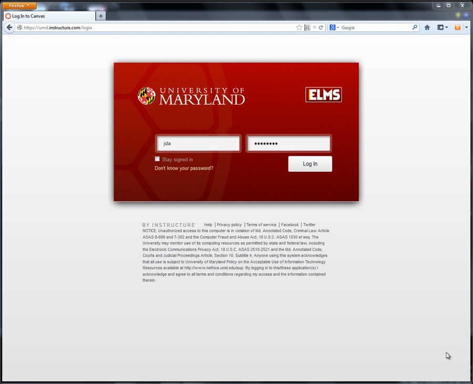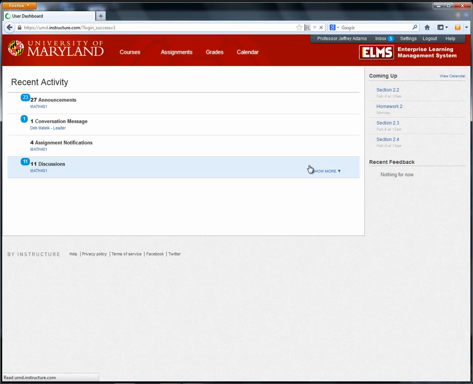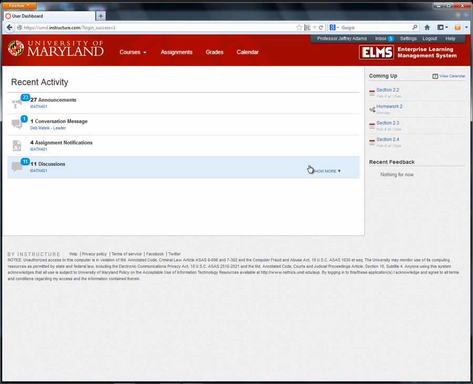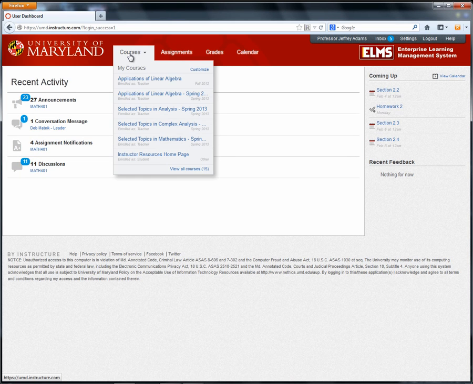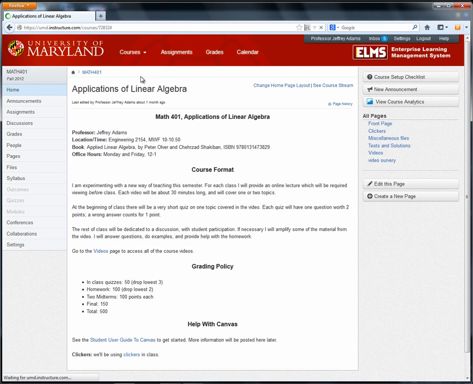So the main Canvas login page is umd.instructure.com, and you'll log in with your Maryland login credentials, and you'll be taken to a page which looks something like this, and your courses will be found up here. I'm going to give you a quick look at my linear algebra course from the fall because that has a lot of content in it, and then I'll show you how to set up the gradebook.